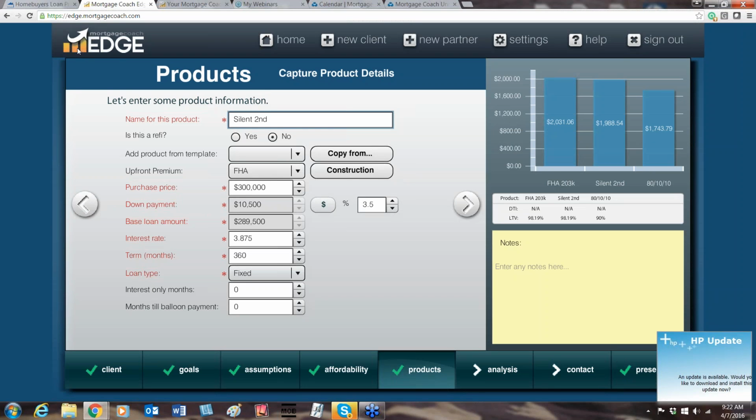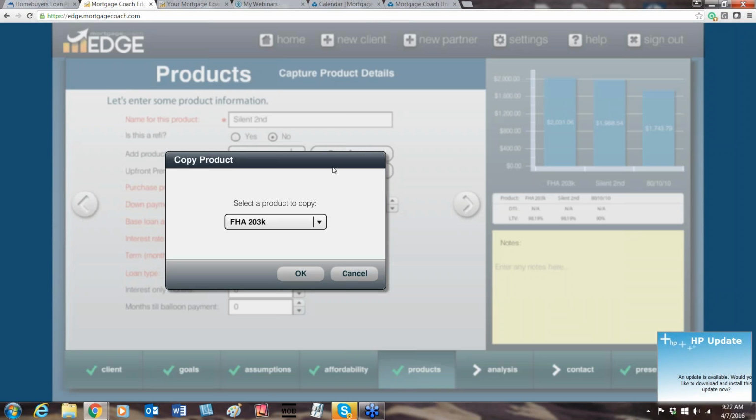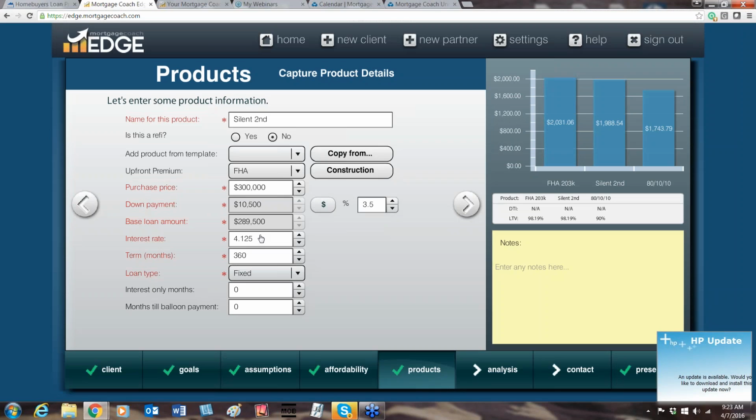There are a couple of different ways I want to point out. We developed our silent second. We put in our sales price, down payment rate, and then upfront premium. Since we already built an FHA product, you can also use that copy from feature. If you haven't used this, it really helps in copying one full product to the next and then just making slight modifications. So I can go to copy from, and copy from that 203K program. If I do so, I press OK. You see how it copied the rate over?